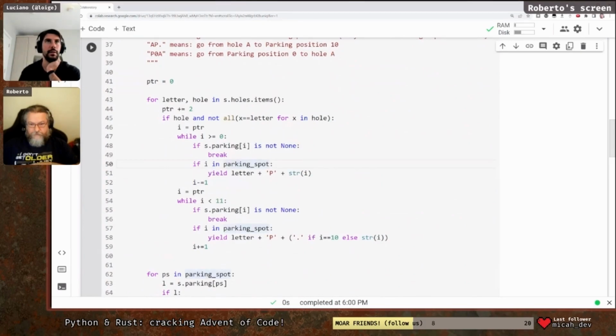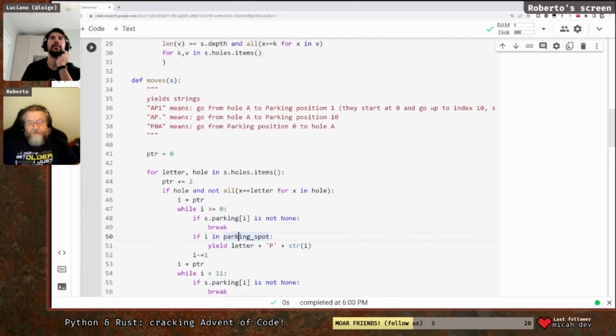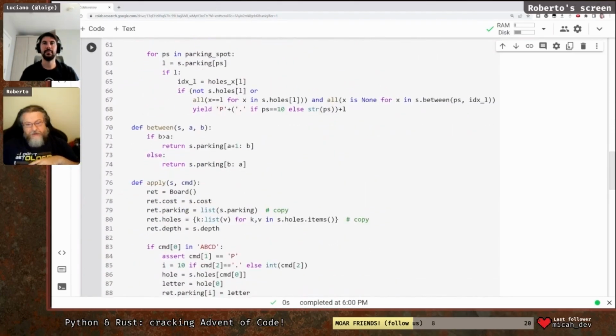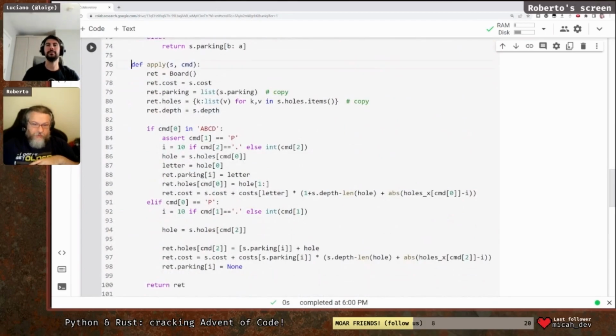Yeah. This is not changing the board. This is just giving you all the possible moves. If this was chess, this is giving you all the possible chess moves that you can do given a board. It's the same. Then we apply a move to the board.